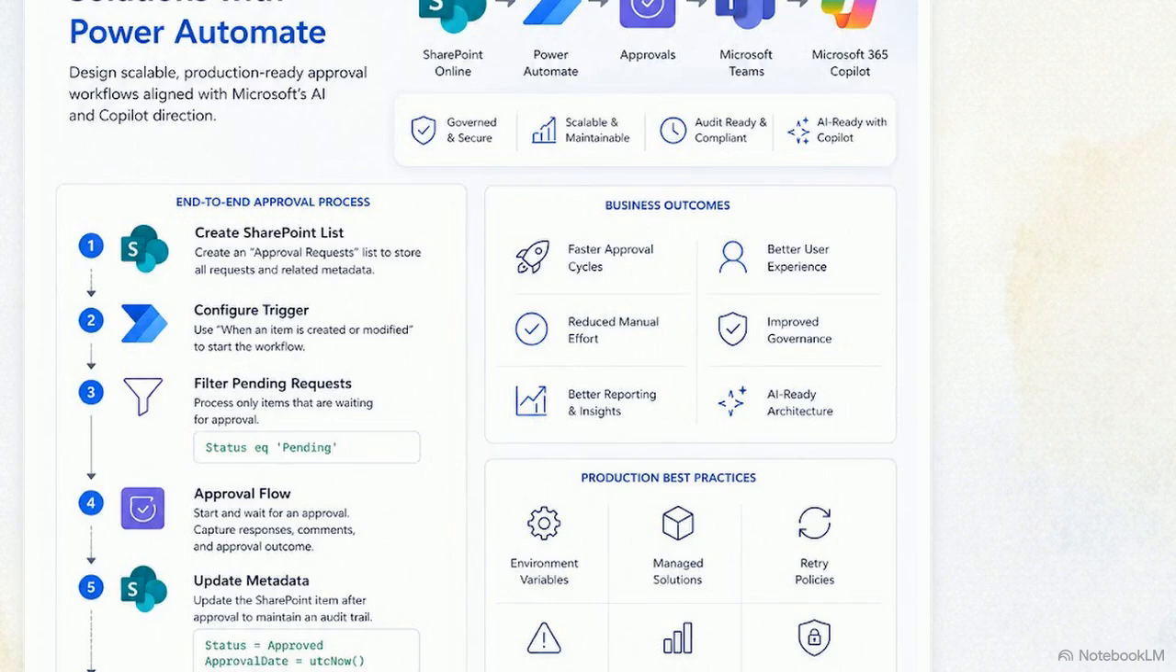Deploying this exact architecture blueprint yields measurable outcomes for the organization. This structure results in faster approval cycles, a significant reduction in manual tracking, and a data posture that is compatible with AI requirements.